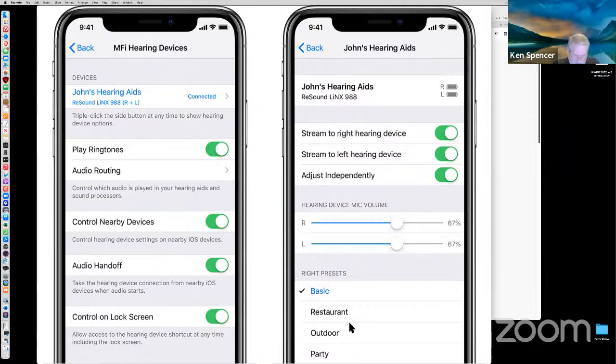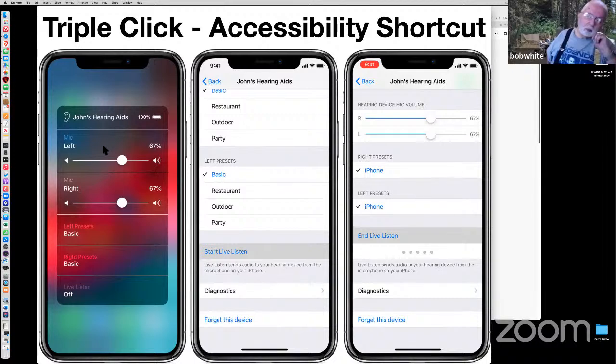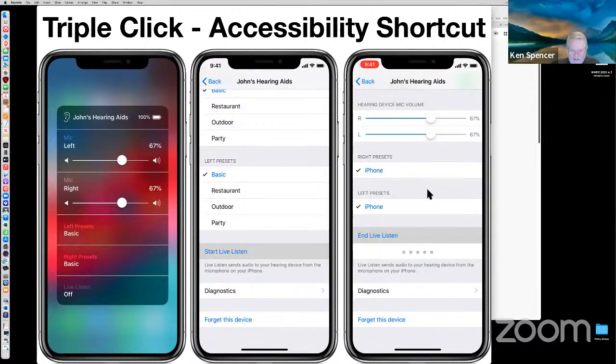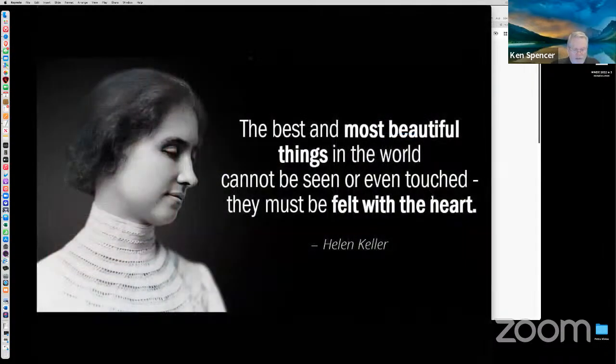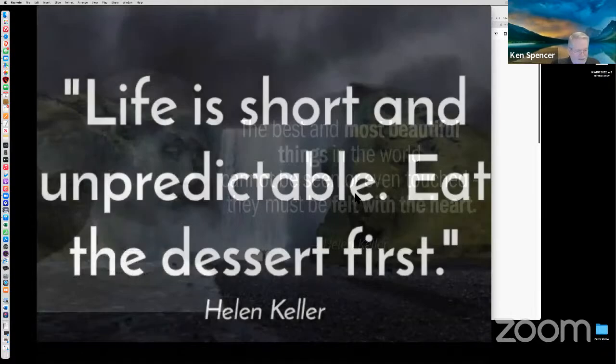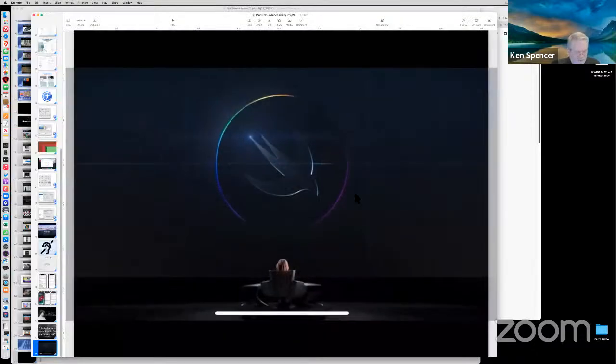So let's see, next screen. This is on the left-hand side. When you triple click with a hearing device, this is what the screen looks like. And then again, these other ones here have all these different settings. All right, let's see. I think that's good. We've already done that. So let me go back to this.